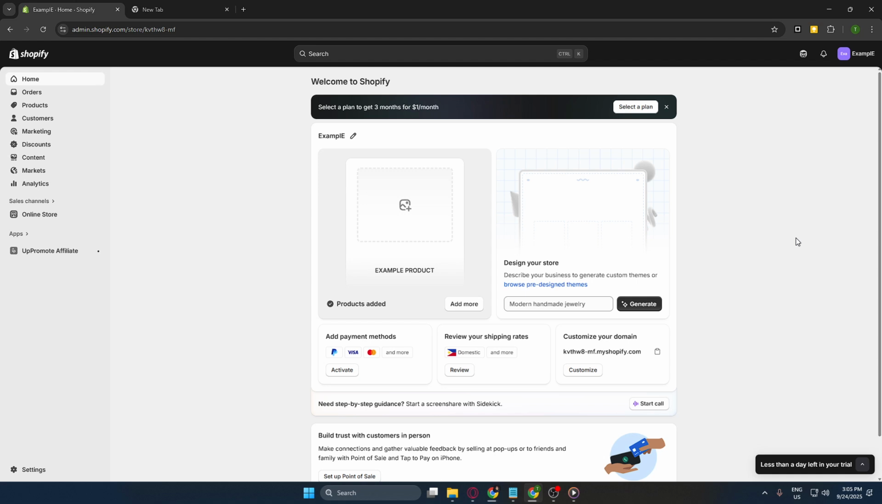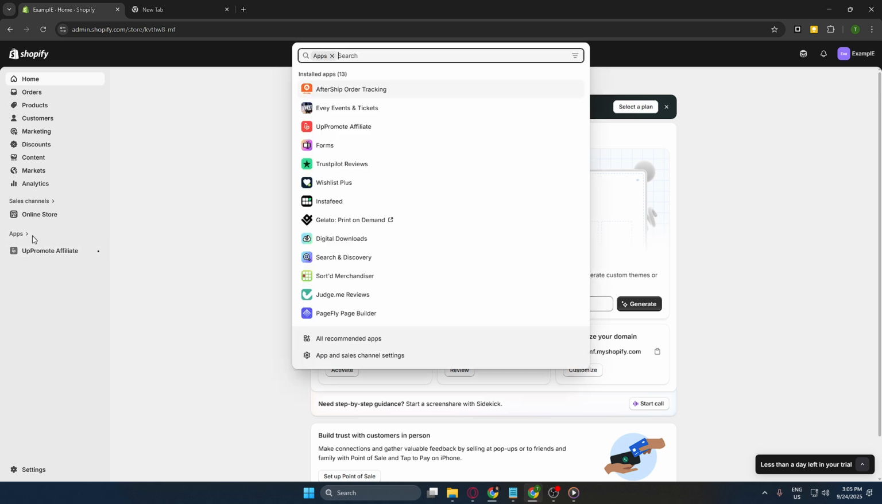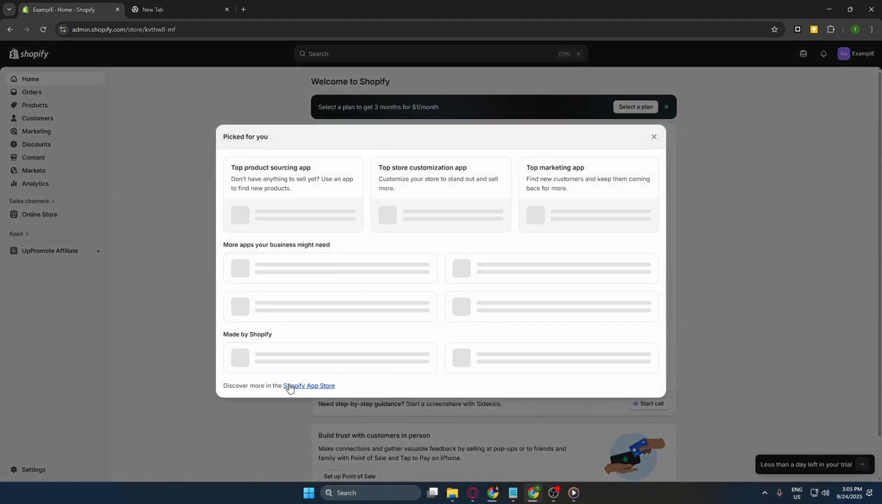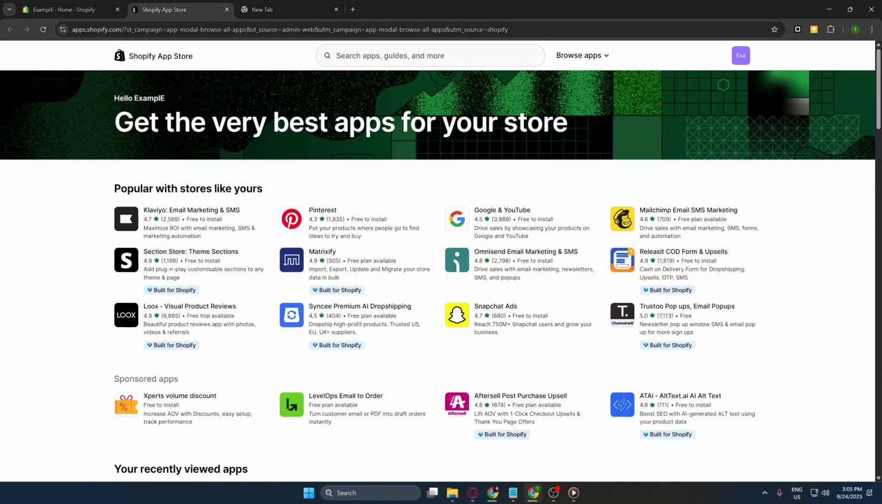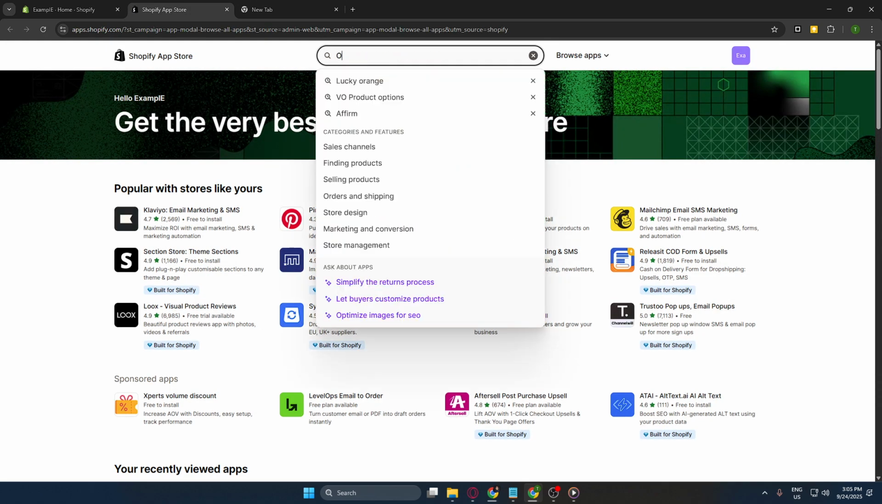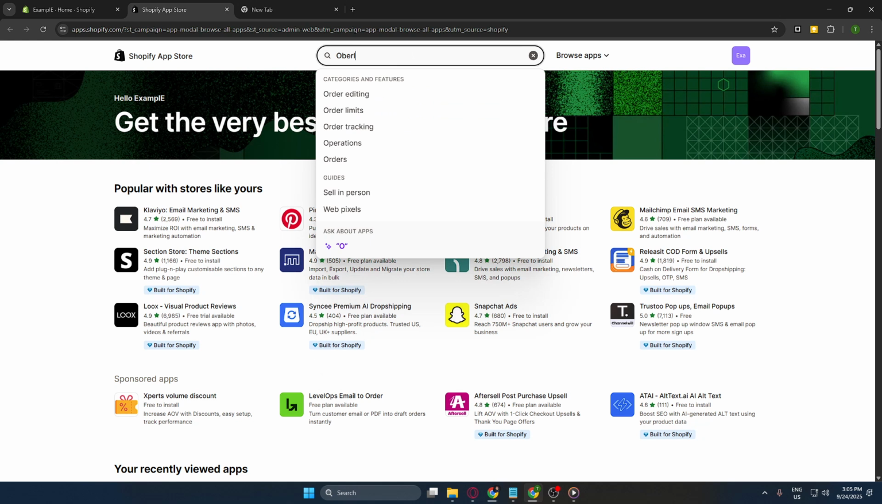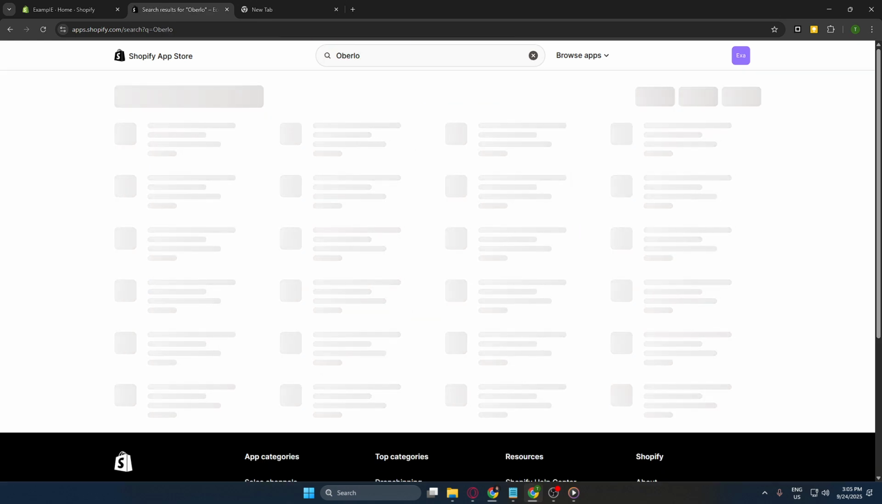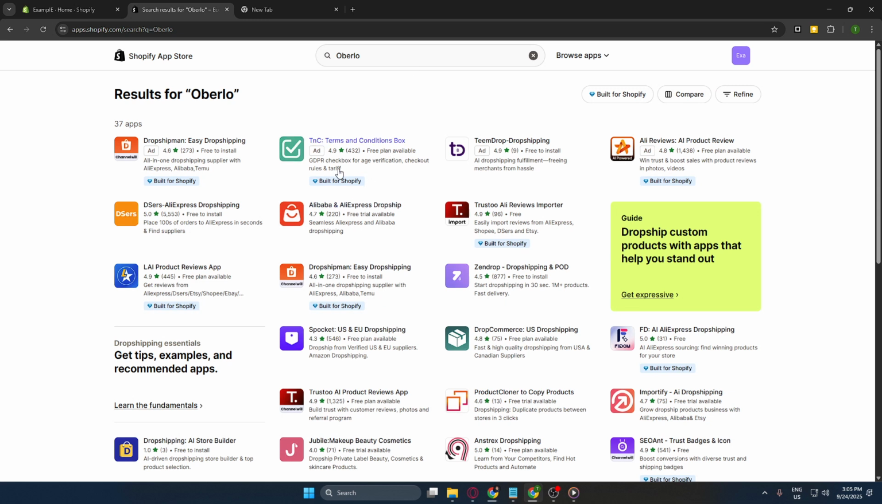Next, navigate to the Shopify App Store. This is an essential stop on our journey because it's where you'll find an array of applications that can extend the functionality and efficiency of your online store. In the search bar at the top, type in Oberlo. This app is a popular choice for many as it streamlines the process of adding products to your store and automates the fulfillment aspect, making life a whole lot easier for you as a store owner. Click on Oberlo when it appears in your search results.